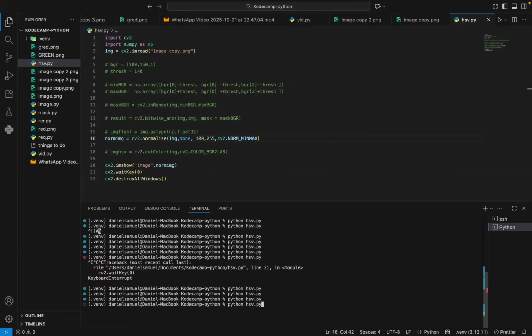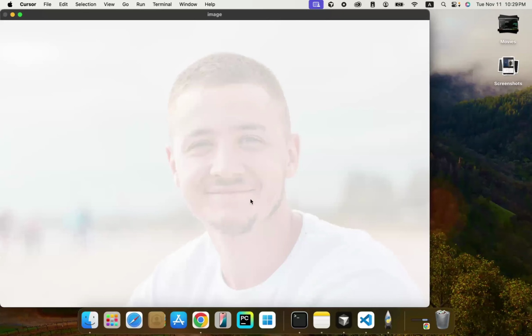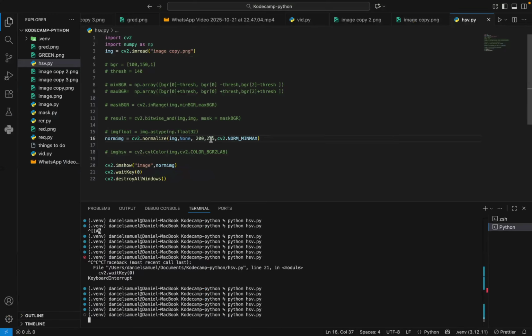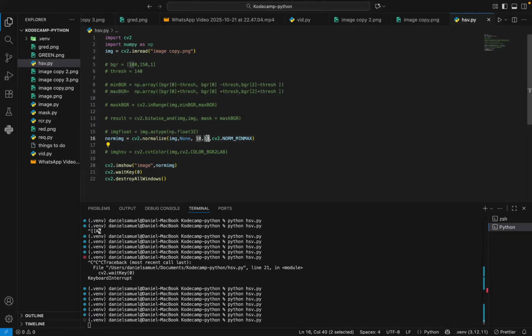So let me try to make this 50. Let's see what would happen here. You can also go and play around with the values. It gets better. Let me make this 200. Okay. Let me make this 10 and this 10. Everything gets worse.